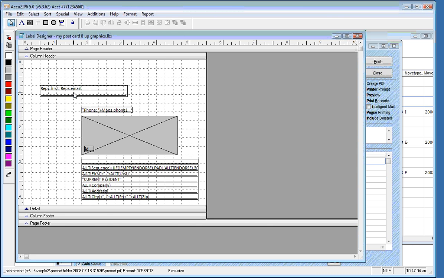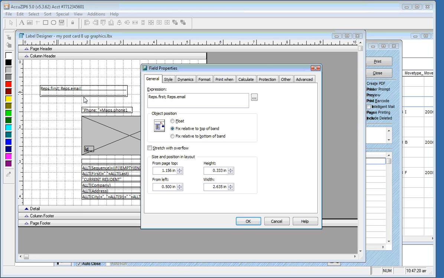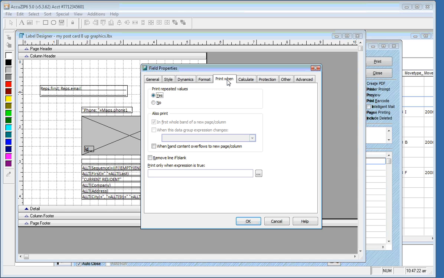All you do, and we're going to start with the reps, you only have to do one of the fields. So for example, on the reps database, only one of the objects on the form that reference the reps database do we have to do this to. And I'll double click on it. I'm going to click print when, and down here print only when expression is true. Remember we did that earlier when we wanted the A and K information to print.